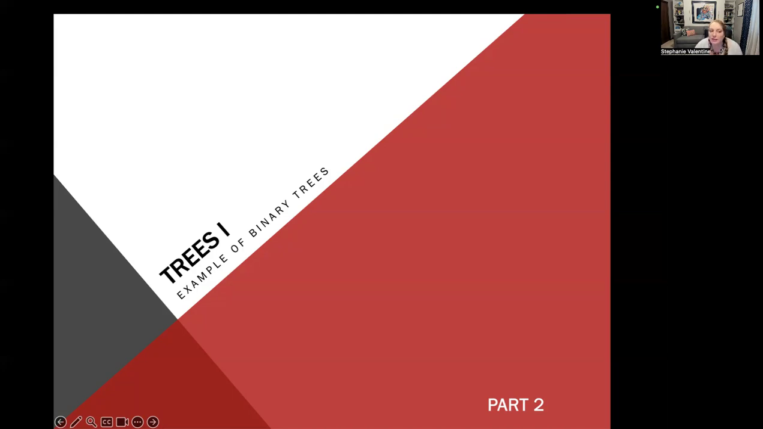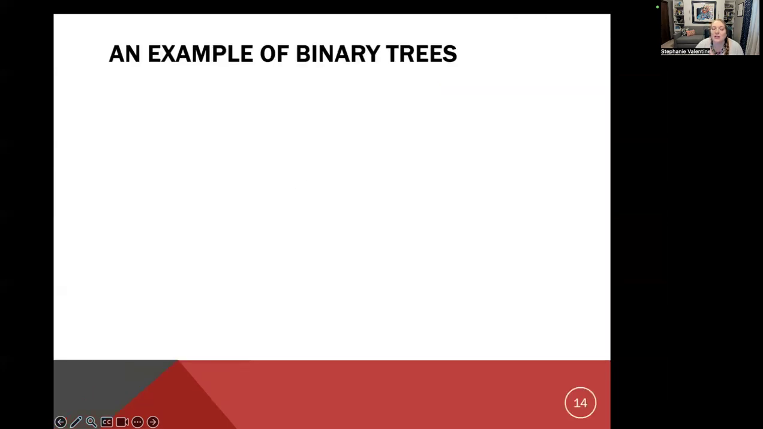Now we're going to talk about a cool example of binary trees that's used in compression, but also it can be kind of a mysterious way to send a message to another person. So you could call it a very easy to break encryption as well. Okay, so we're talking about Huffman trees.